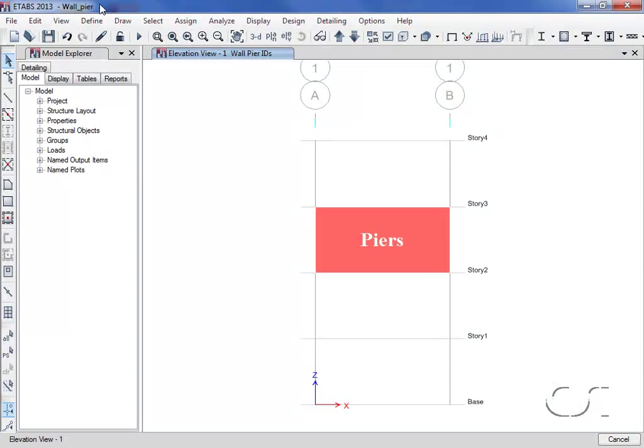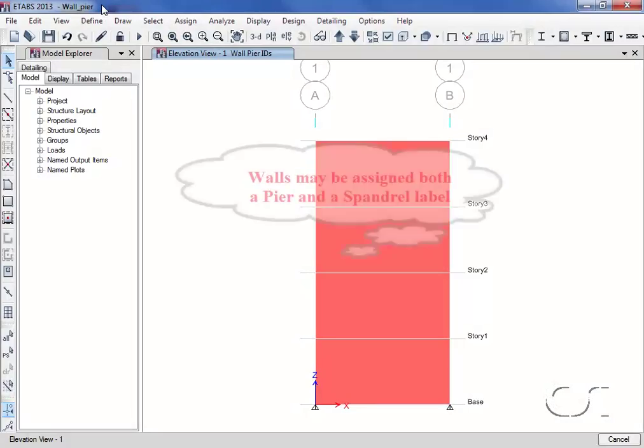Piers will report the forces and perform the design at the top and bottom of each object for each story. Spandrels, on the other hand, output the forces in the design at the left and right ends of the objects and not the top and bottom. Objects may be assigned both the pier and spandrel label, but no object may have more than one of each.